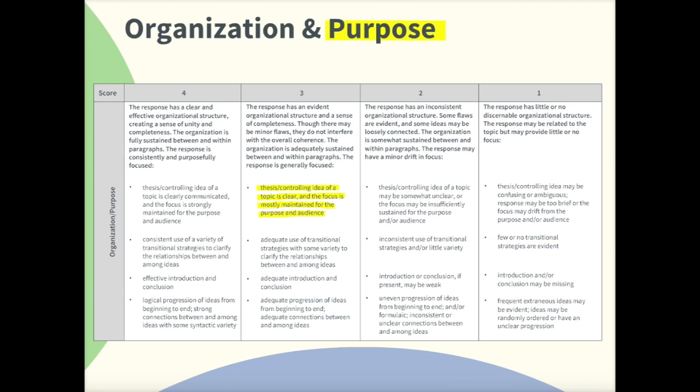I think the main idea is clear and is maintained in each succeeding paragraph. There's an adequate introduction with a clear main idea, but the conclusion is missing, so I've highlighted the Level 3 indicator for introduction, but the Level 1 indicator for conclusion.